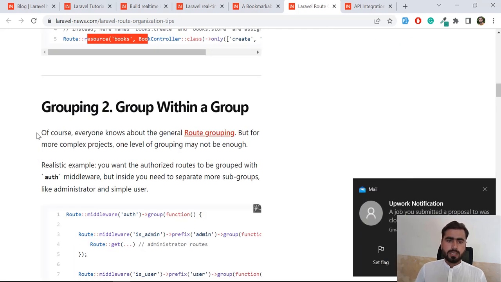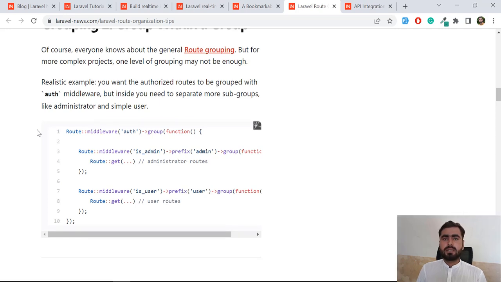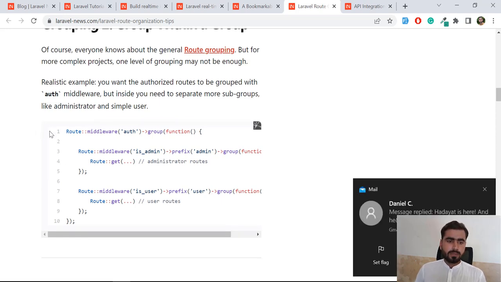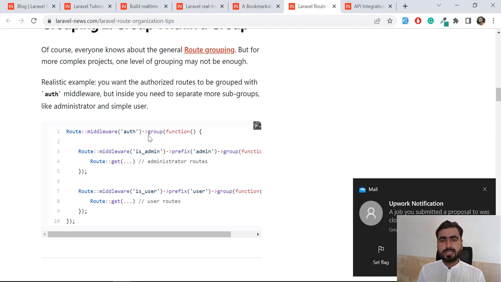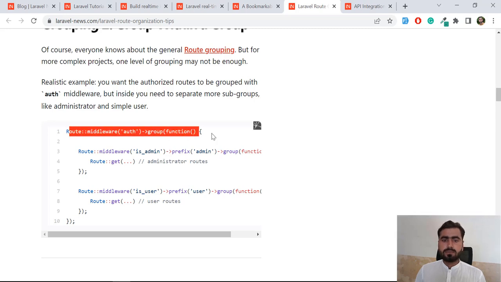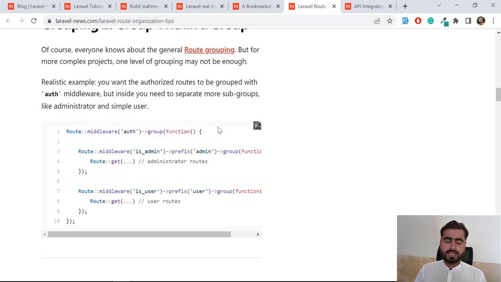Group within a group. For example, you have a simple group which is auth for checking that the user is logged in or not, and then you have two types of middleware. One is for the users and the second is for the administrators. So how can you group this? First of all, let's group these two routes into the first layer. Why? Because an administrator also needs the login functionality and a user should also log in to the system. That's why we applied this route middleware. We group this with the auth functionality, right?